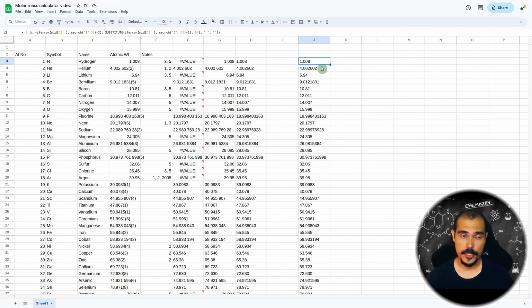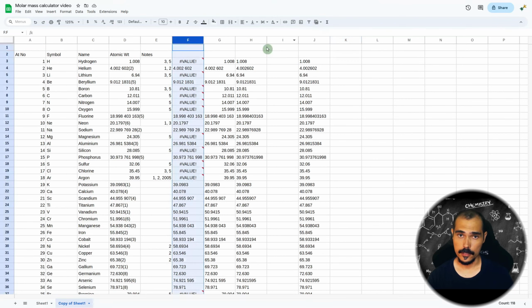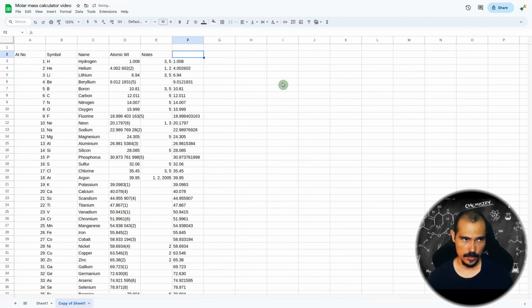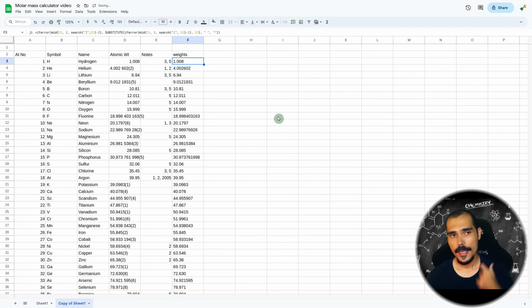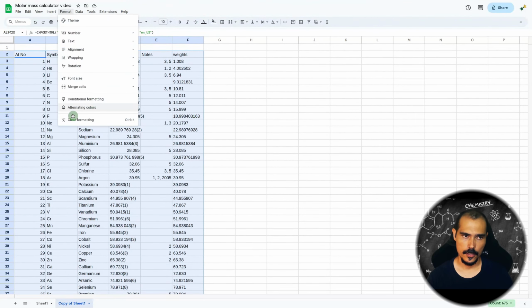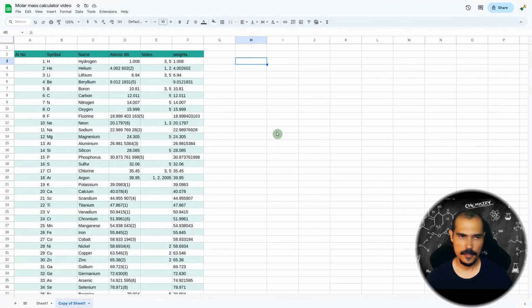To make it easier to deal with all these values and formulas, I'll make a copy of this. So I will duplicate this. Now I'm going to delete these columns because we don't need them anymore. I'll name this column here weights. Okay, and now I'm going to color this table just to make it easier to see. So we can put alternating colors. And I like this green one. So now things are a bit prettier.